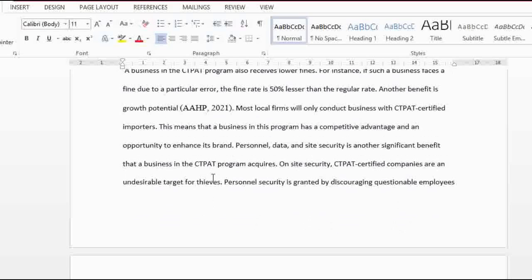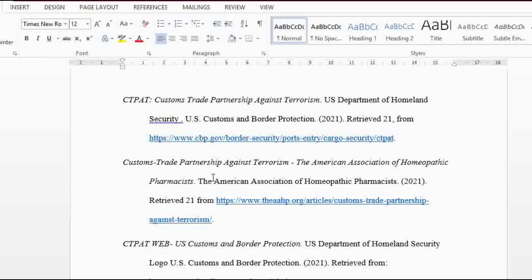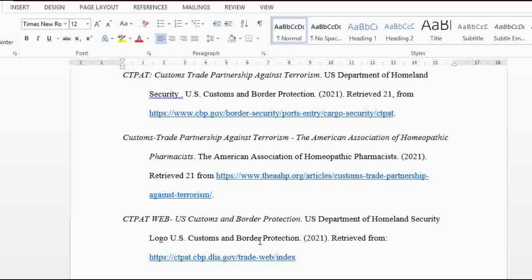That is how you in-text, and so on and so on. So make sure in every paragraph you in-text the reference that you acquired. So that is the meaning of in-text citations.